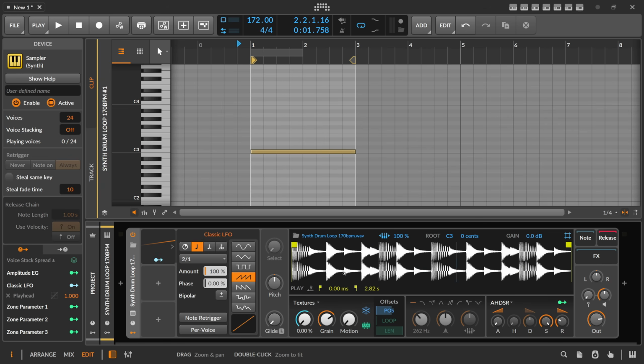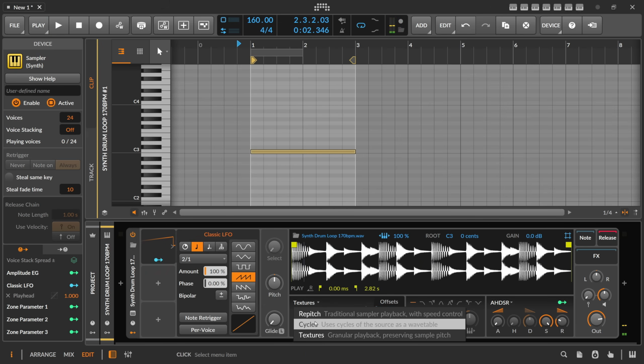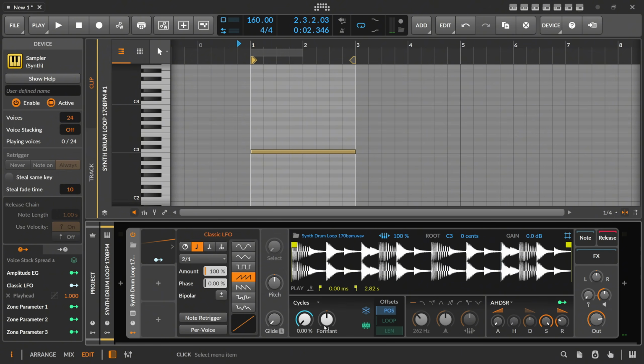But when you want to pitch down certain drum loops and you kind of like the sound of the early 90s, then this is perfectly fine in my opinion. You can also switch this to cycles mode. It sounds a bit different.